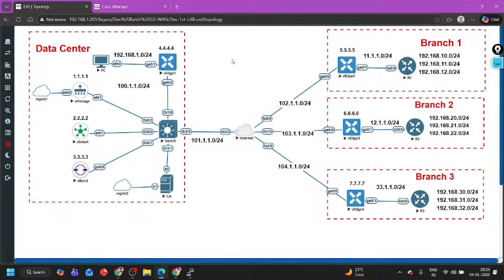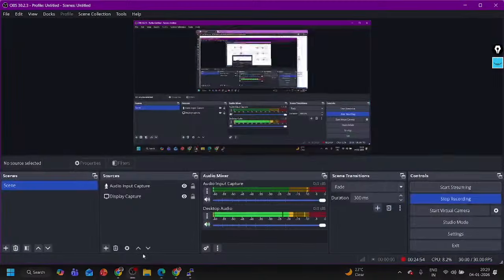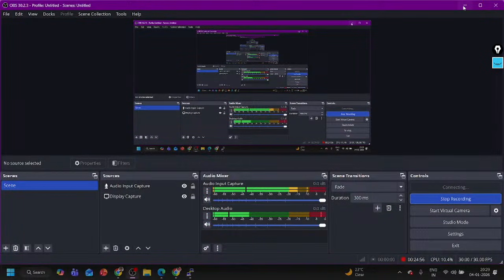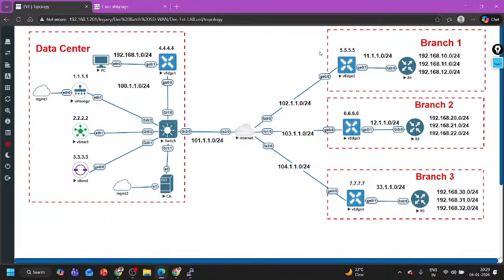But this is your fabric, right? Now the lab is ready, but can these branches or DC communicate? Right here in the DC you can see my LAN subnet, in branch 1 LAN subnet, branch 2, 3. Can they communicate? No, they cannot communicate, right? Your fabric is ready, underlay is done, overlay is also done, right?